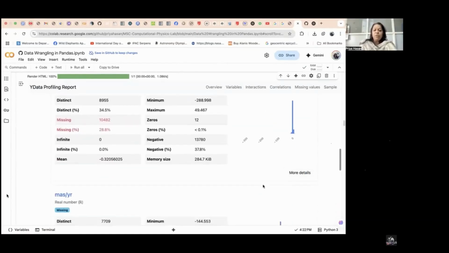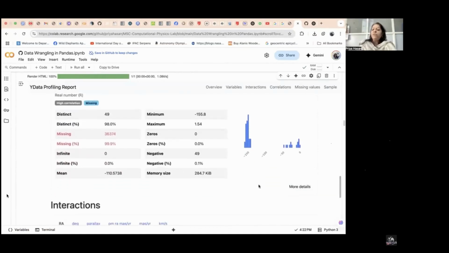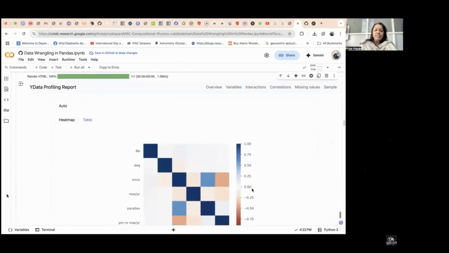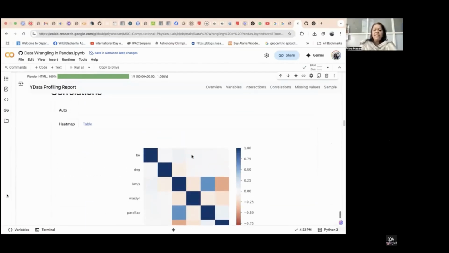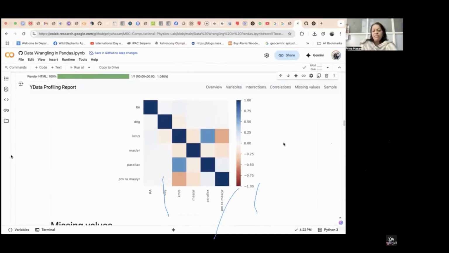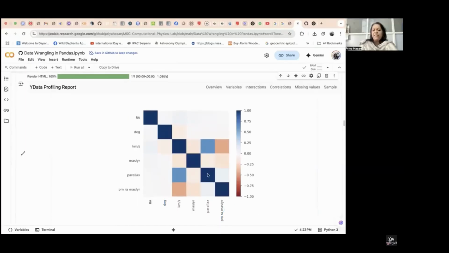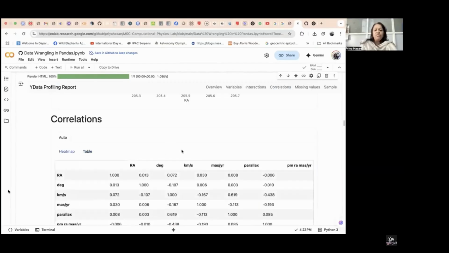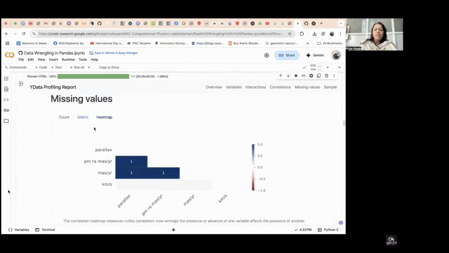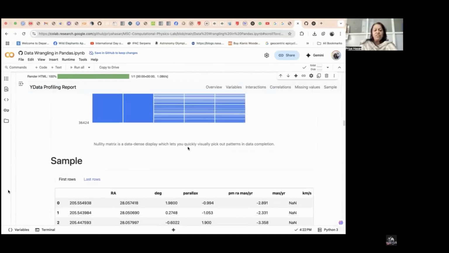You can see the distribution, proper motion in RA. And often this is a very important exercise to do because first of all, you need to know what your data is like. You can look for interactions and correlations. Correlation, this is a heat map where you're looking at the relation of one variable with another. In principle, there's no relation of one with the other; RA to RA is obviously one. But the other ones, there is in principle no correlation because these factors don't obviously depend on each other. You could also see it in the form of a table. You can also see the missing values, the heat map of the missing values, the matrix, etc. And you can have a look.